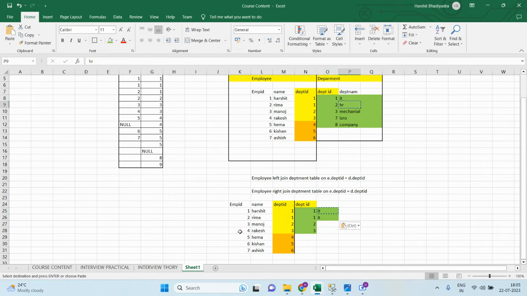What is the department ID of department 2, and then what is the department ID of mic, what is the department name of department ID 3? So these are the department names.